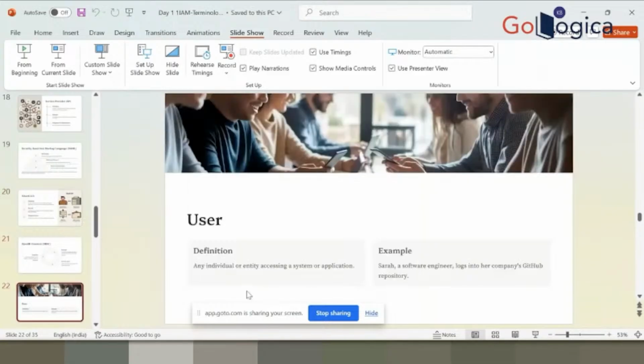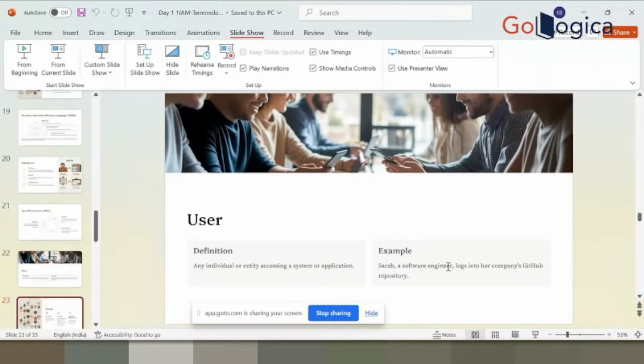Now, what is a user? A user, as you already know, is an individual or entity accessing any kind of system or application. Like Sarah, a software engineer logging into a company GitHub repository. So it means that Sarah is a user, correct?